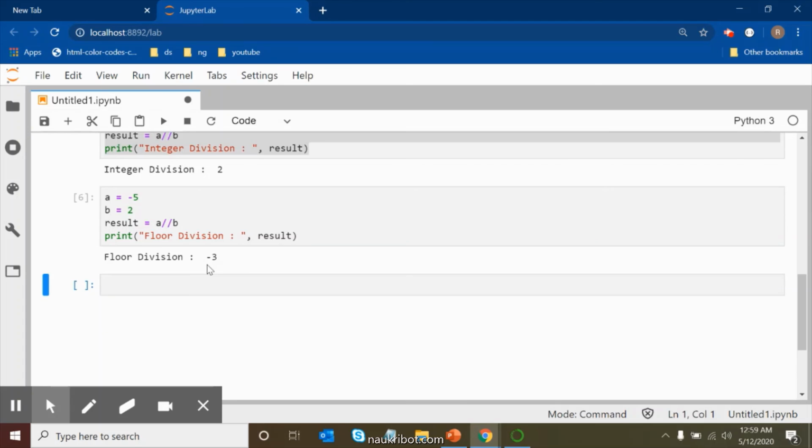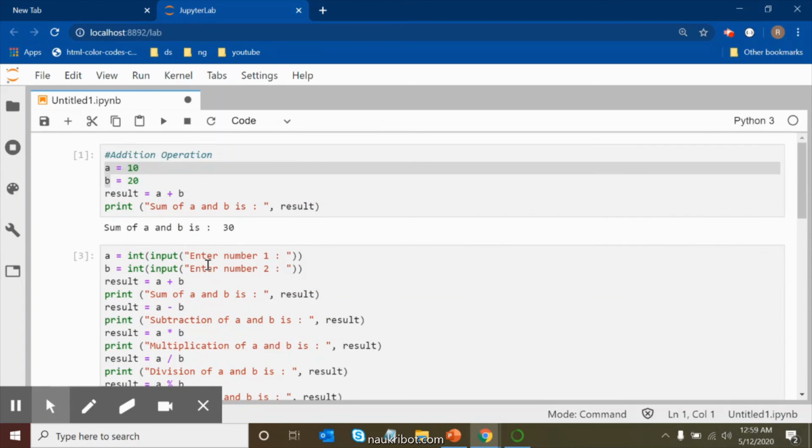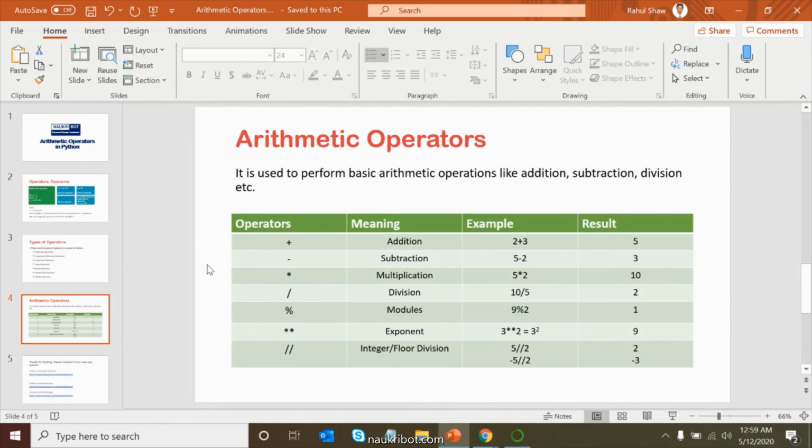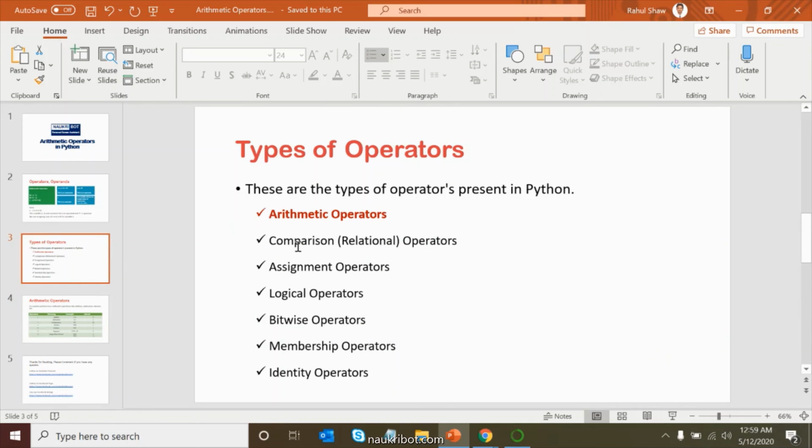So I think this is all we have discussed about arithmetic operators. You understand all the points. Okay, so this is all about arithmetic operators, and next is the comparison operators that we will see in our next video.